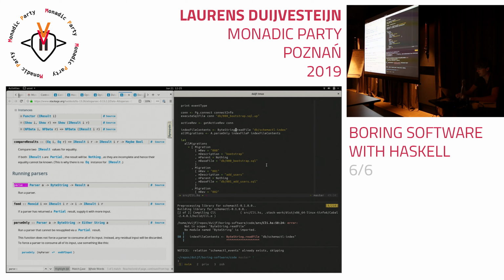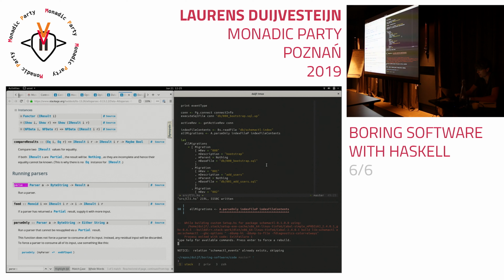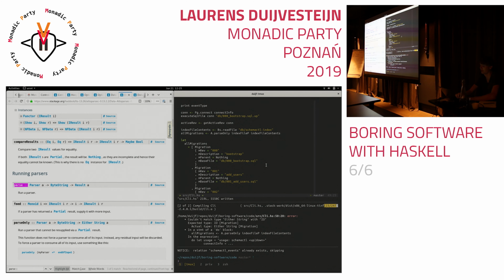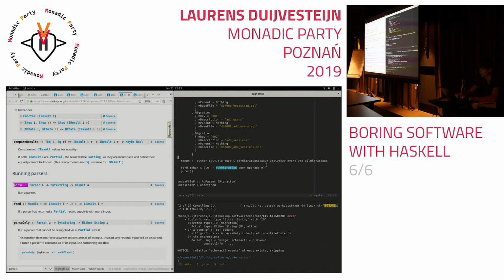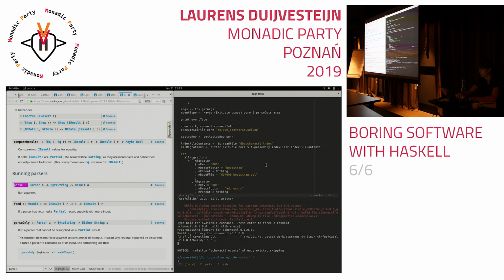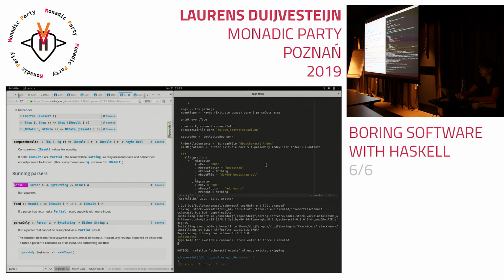Oh, this is not ByteString. This is, yes. And then this is probably complaining about something. It's complaining that this is an Either String Migration and the expected type is an IO Migration, and we've seen this problem a bunch of times already. So we're going to use our little pattern here: either exit die pure and just prefix this, right? Now we get some type checking.